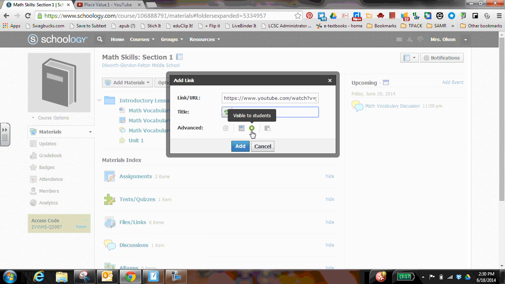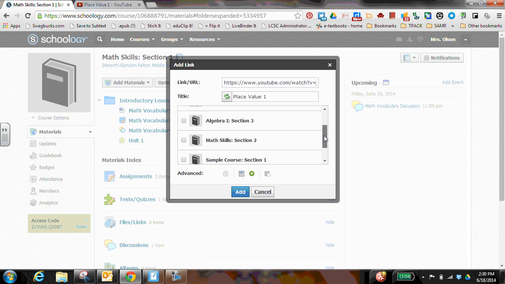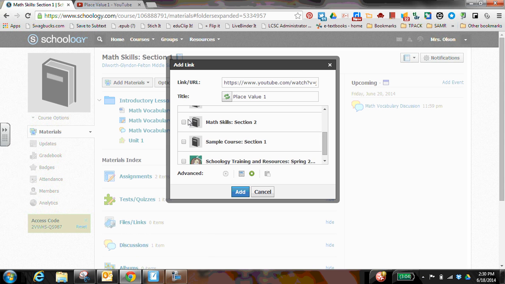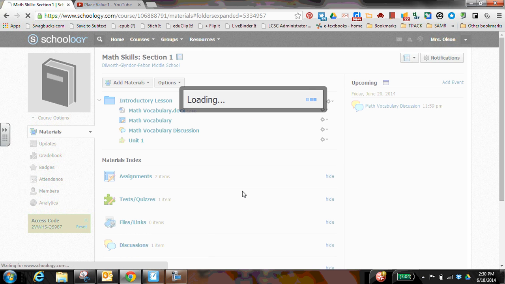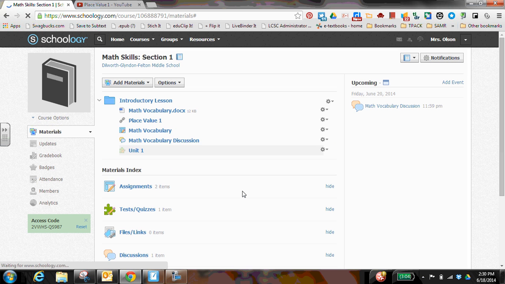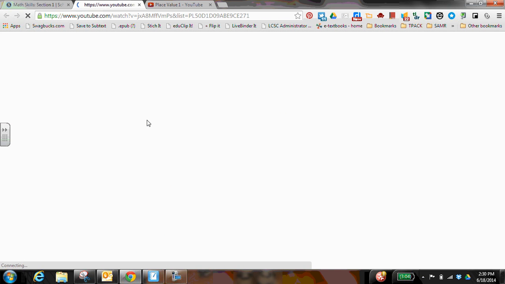The next one is visible to students. You toggle that on if you want students to be able to see it immediately. If not, you can toggle that off and go back in and toggle it back on when you're ready. And the last one again is copy to courses. So just like with my file, I want this to go into my Math Skills section 2. So I'm going to choose that. Press add. And now my YouTube video shows up.